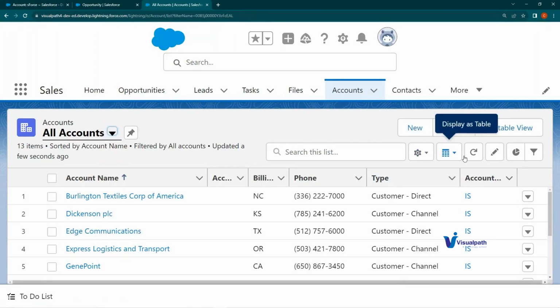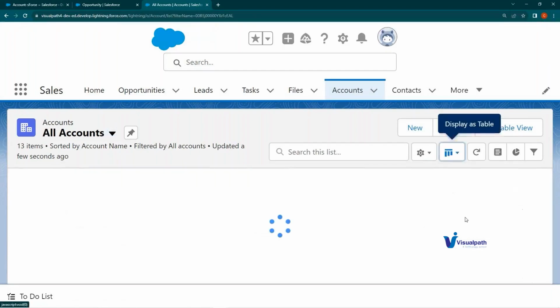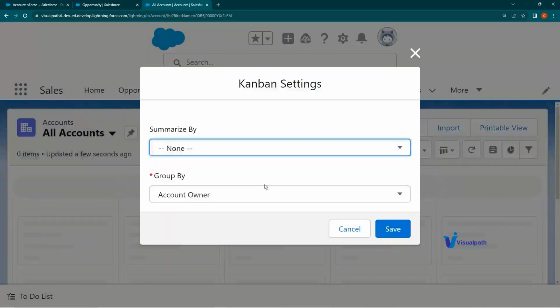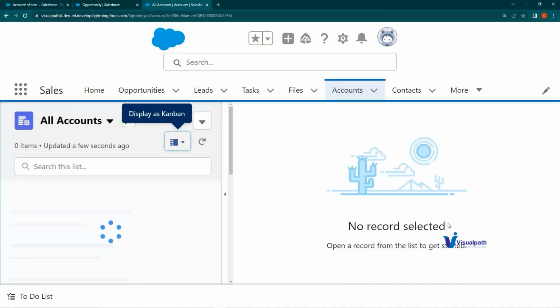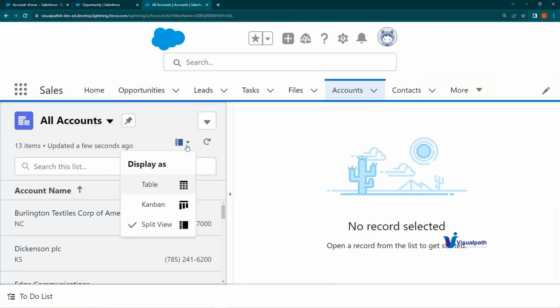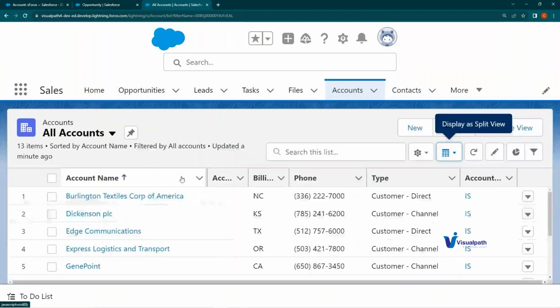You will go to this. If you hover over it, you will see the names. First one is the list view control. Second one is display as table. There are many ways you can display it, like Kanban. Right now I'm not doing anything. Split view you can do as well. So there are different ways you can keep it. Generally, we will keep it as table only. It is easy to show.